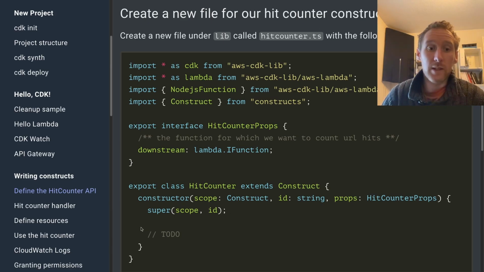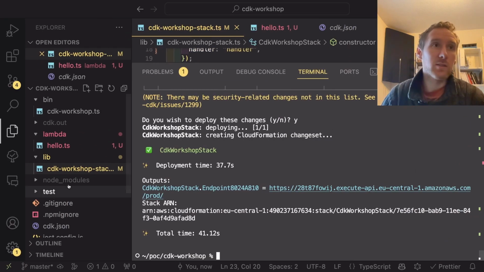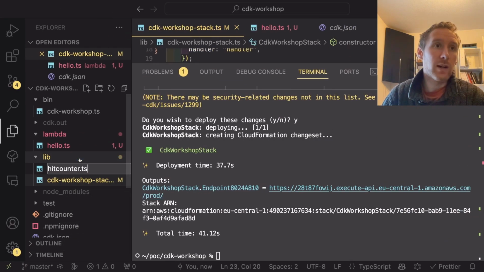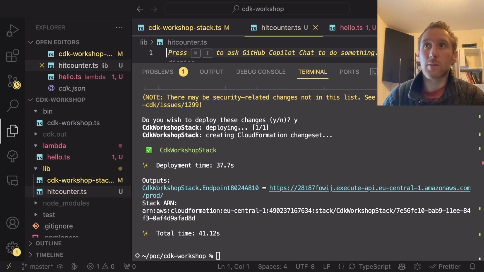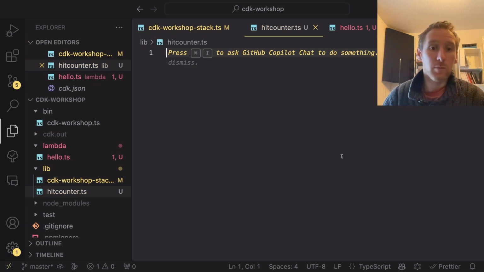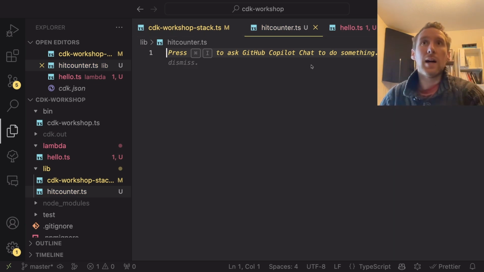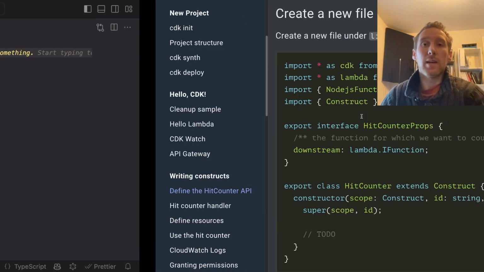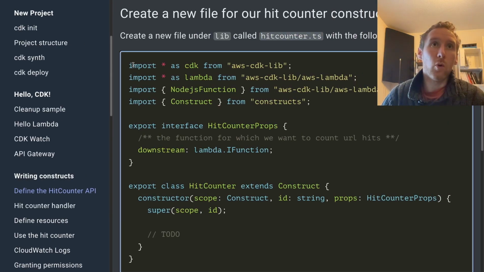So if we go into the first part, we need to create a new construct. So in our lib folder, we're going to create a new file called hitcounter.ts. And I'm actually going to close my terminal. And in here, what we want to do is actually just copy all of this code.